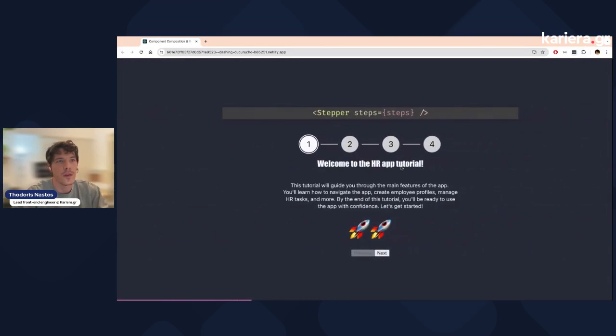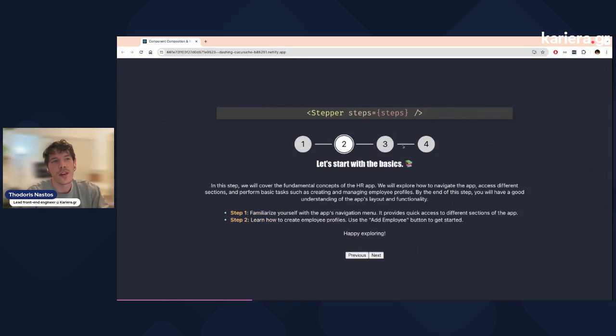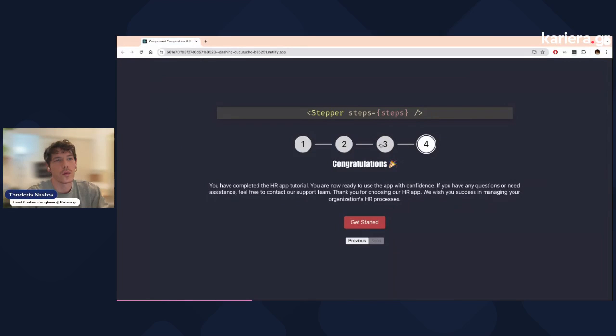So let's see how this looks. So yeah, this looks something like that. So now the users can go to the last step, and they can hit the call to action, and they're there. They don't lose any time.